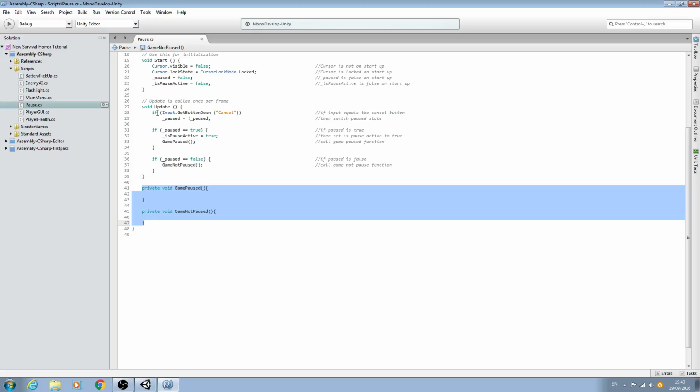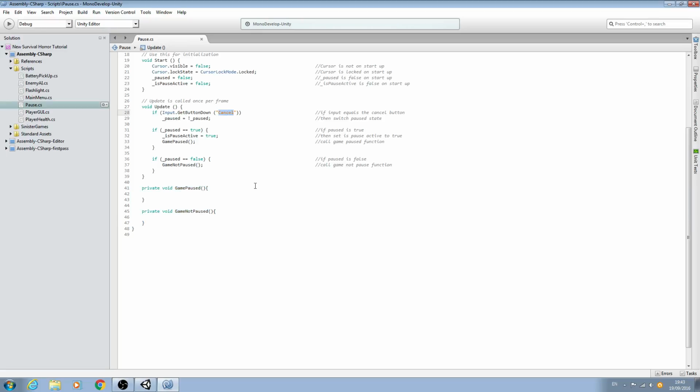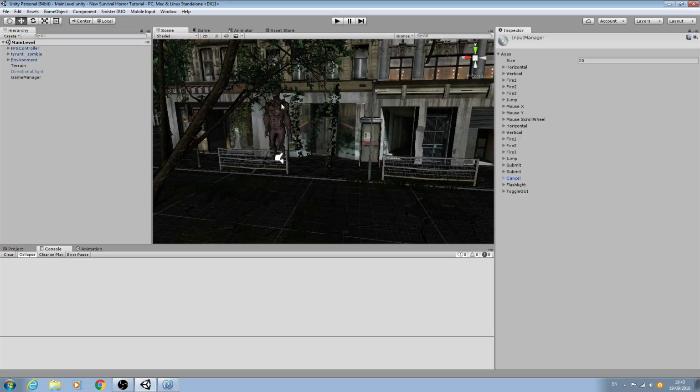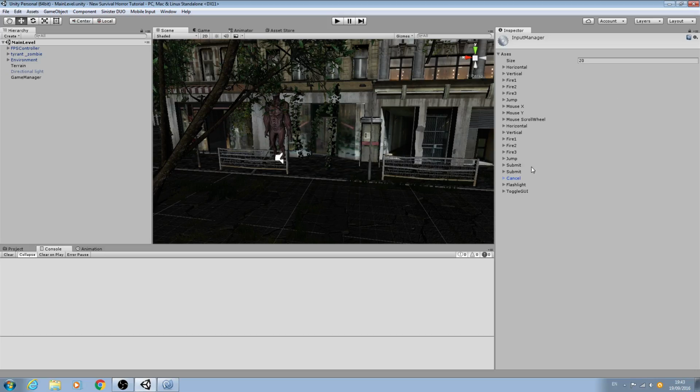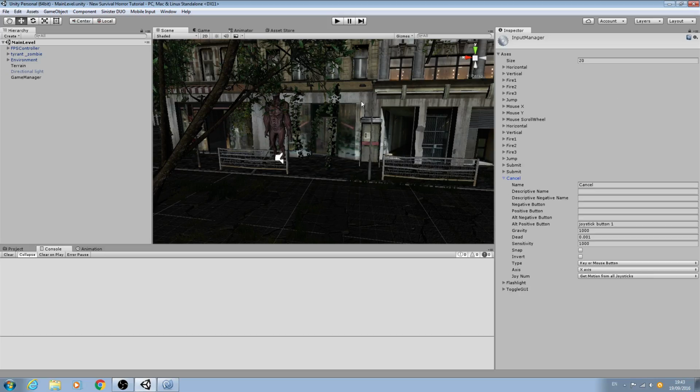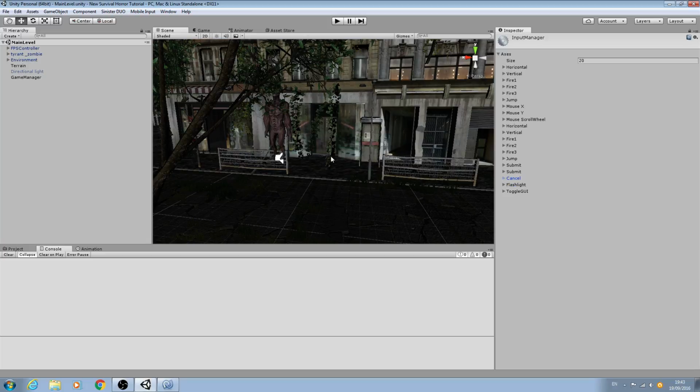But I'm actually going to change something here. I'm going to create a separate button for the pause function. Now you don't have to do this, you can leave yours as the escape, which is the cancel in your input. But unfortunately for testing this isn't very good because all it does is unlock my cursor from the screen while we're actually building the game.